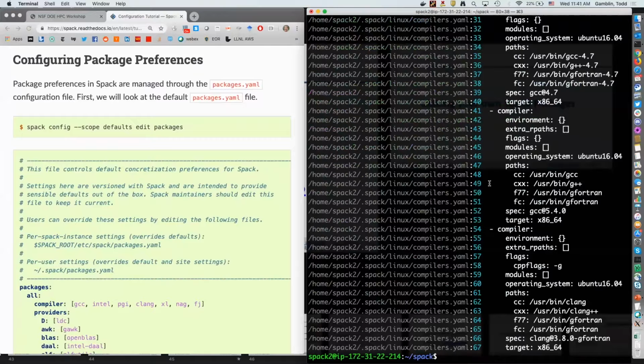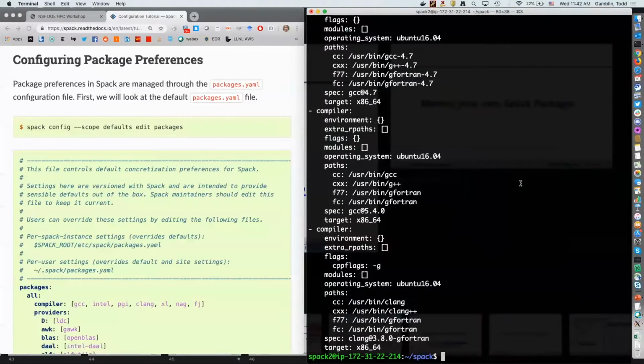Spack config blame on any of these sections gives you the file and line number where the constraint comes from. Spack config get just prints out the merged config from every scope. Spack config blame, you get that same merged config, but you get the file and line number for each one where it's coming from. And it color codes the file. Yes, that makes it easier to tell.